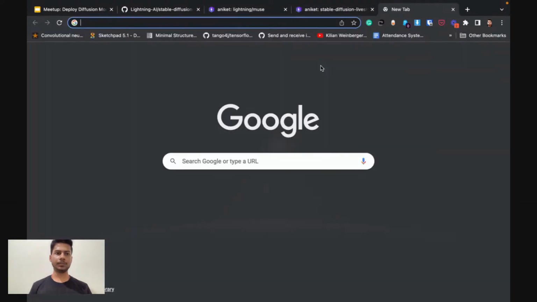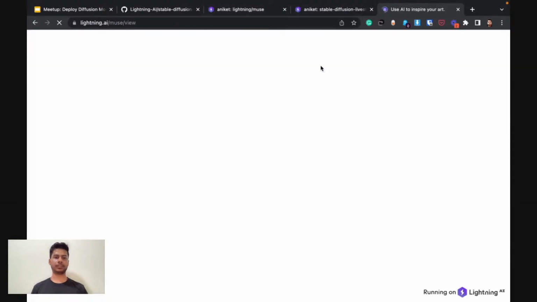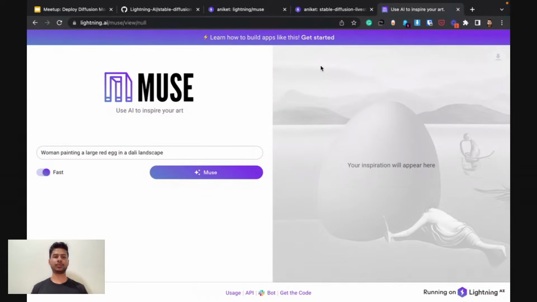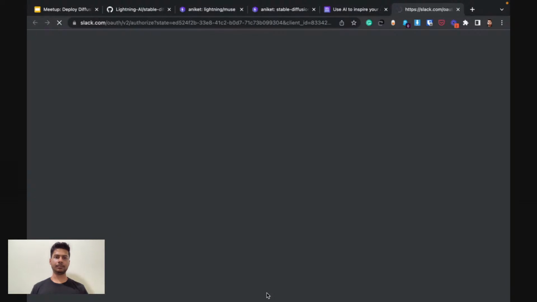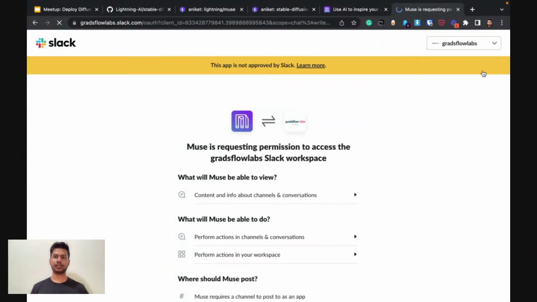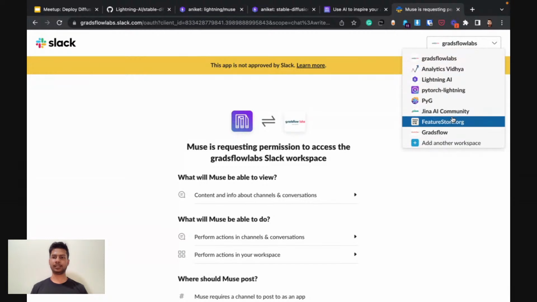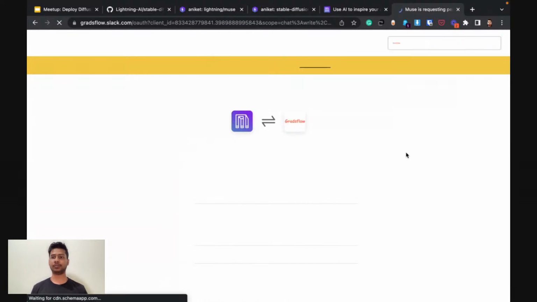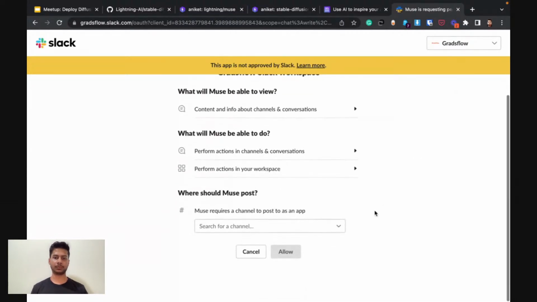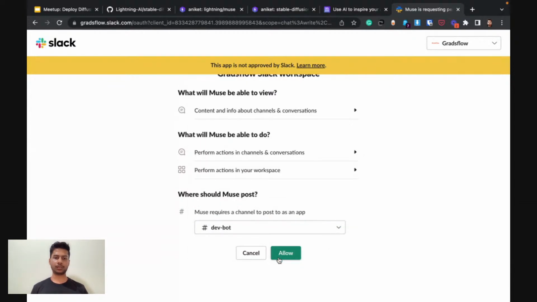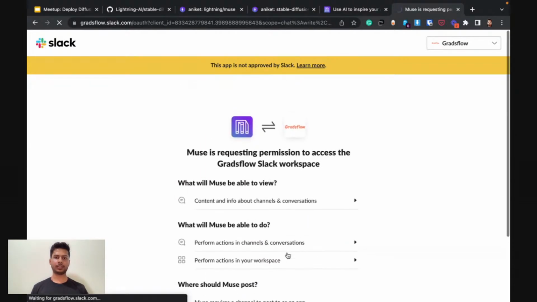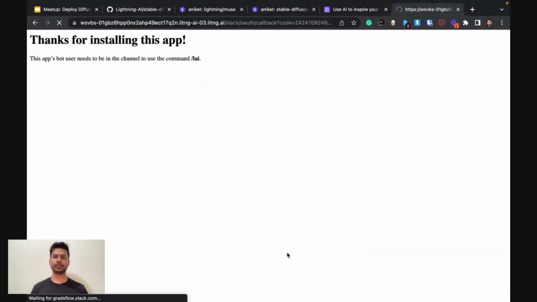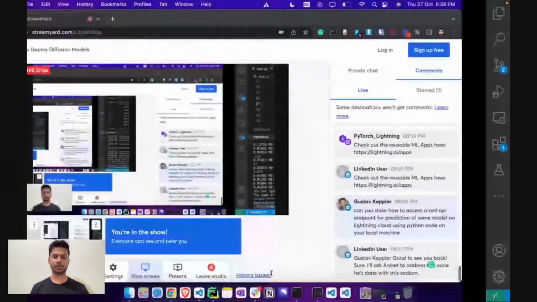Meanwhile, let me show you the Slack bot, which I've been talking about again and again. If you come to the Muse app page, at the bottom you will see this Slack bot icon. If you click here, you can install the Slack bot in one of your Slack workspaces. I am an admin of this Gradflow workspace, so I'm just going to install it here. So this app has been installed.